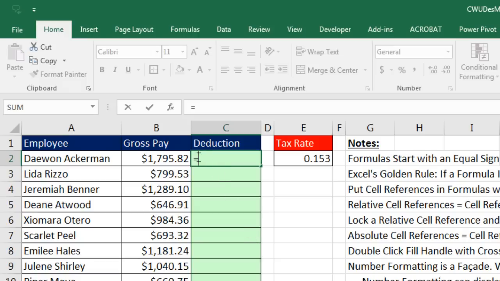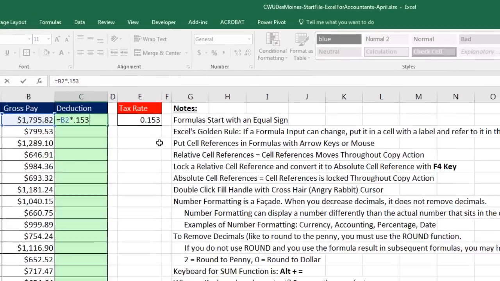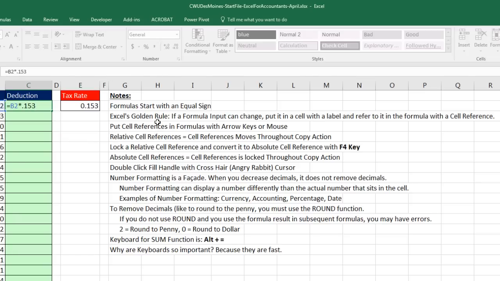Now, we need to take our gross pay that's sitting in cell B2. So I'm going to take my mouse and click on B2. Now we need to multiply it. So we use our asterisk, and we're going to multiply it by our tax rate of 0.153.